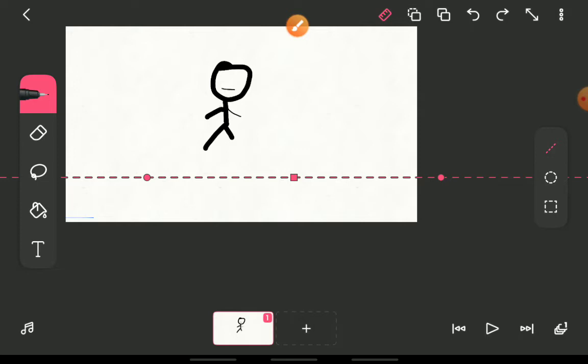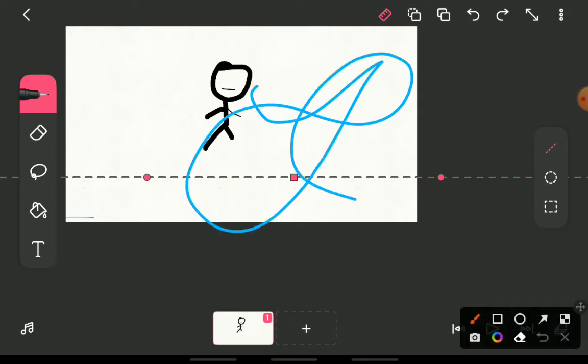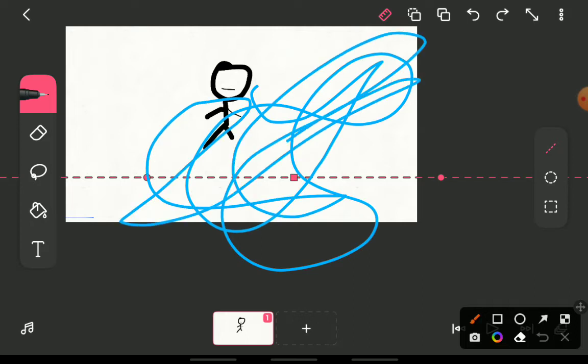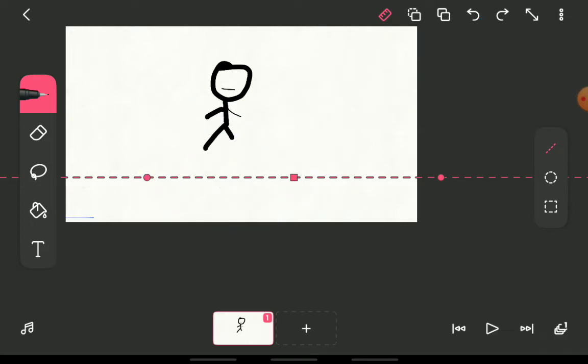By the way, the thing that I'm using, this thing, well, I could just draw. This isn't part of FlipaClip. It's just another thing that I'm using to try and help me do this tutorial video.